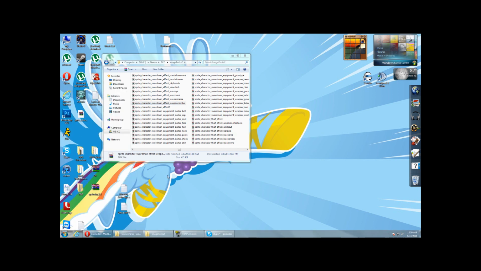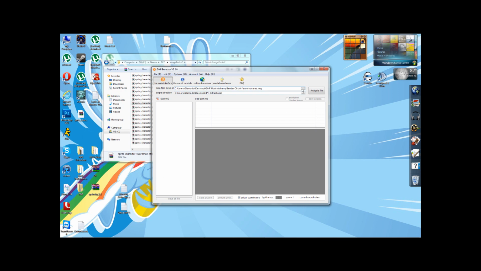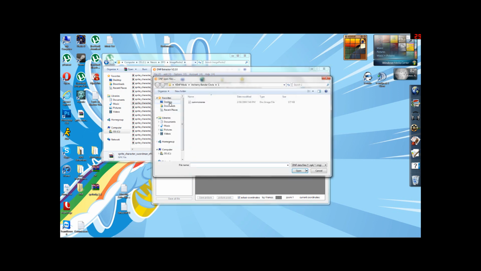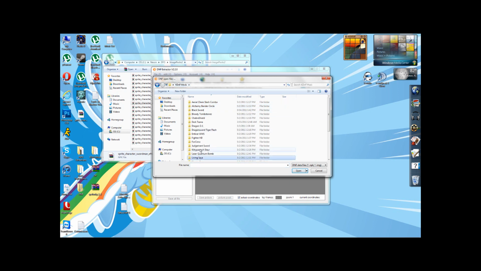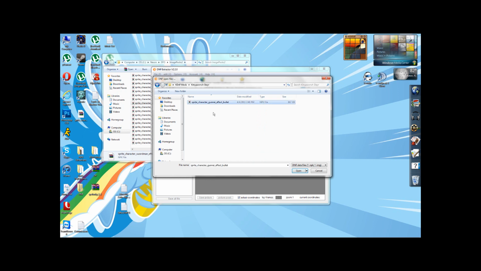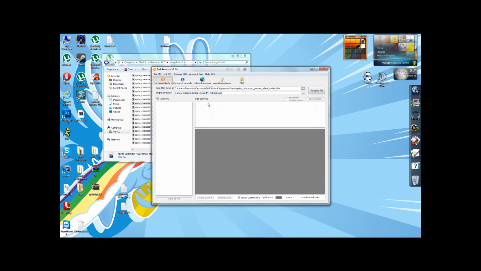Now, once you're in your DNF extractor, you're going to want to locate the images from your mod that you're looking to put into another one. Here I have it in my KDNF mods folder, Kitty Paunch Styre. You'll see that in there is the Gunner Effect Bullet from the KDNF mod.